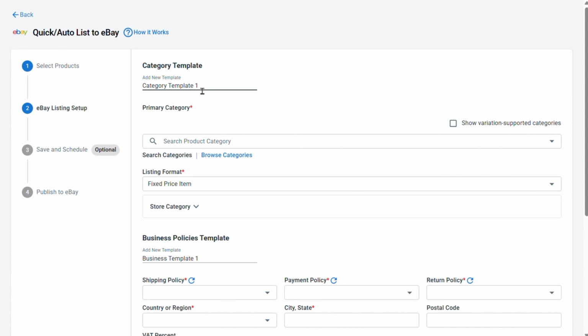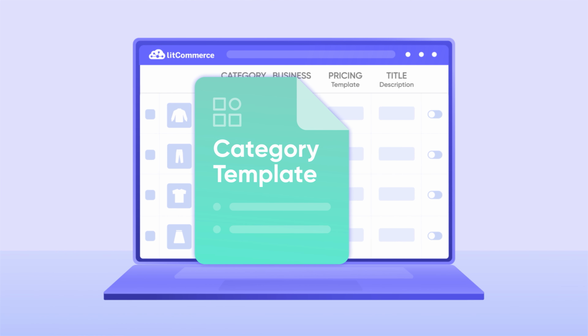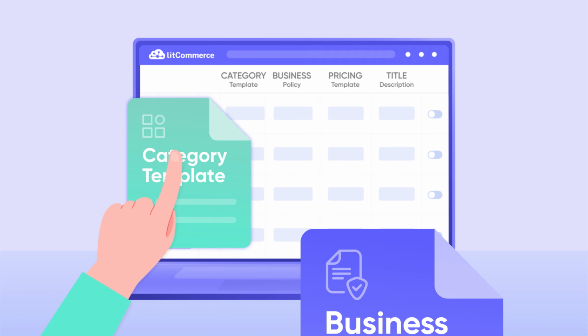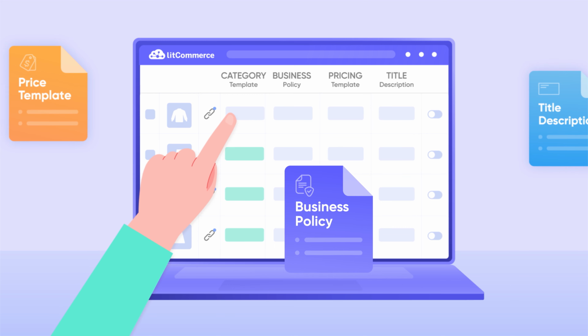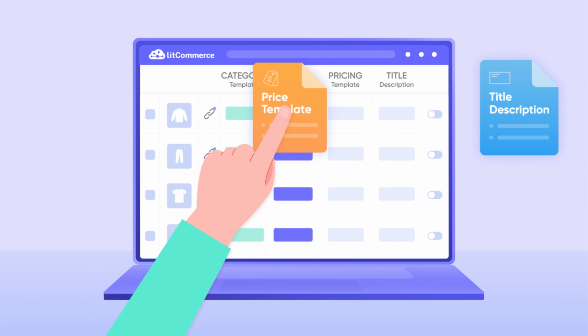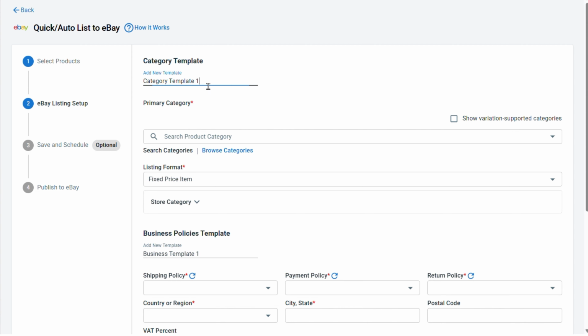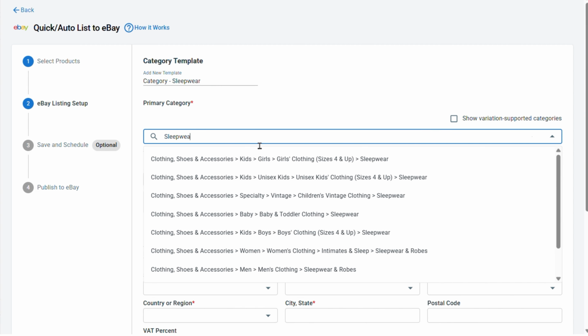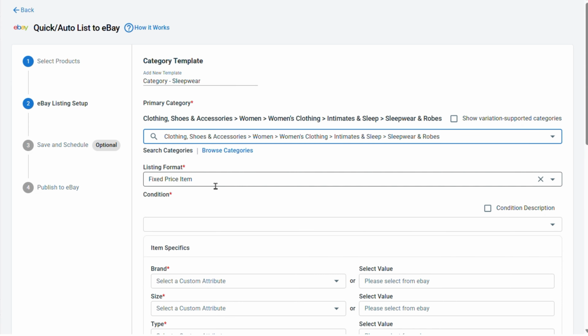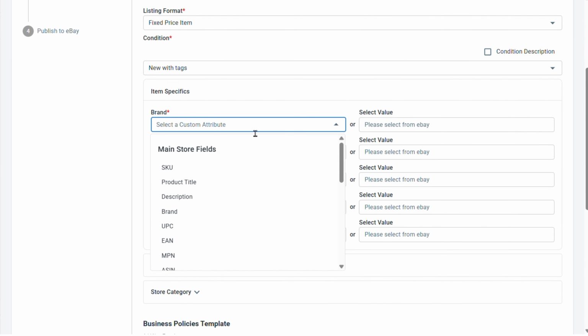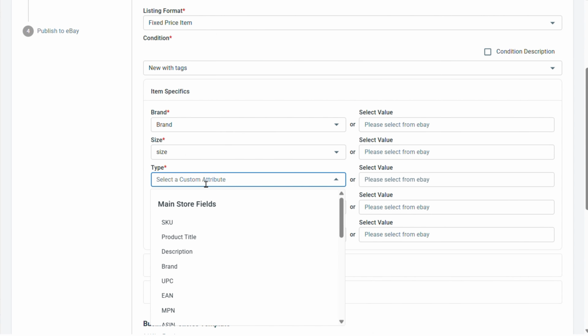Create templates to bulk edit your eBay listings. Here, you can create different templates for your listings, which allow you to apply the same information to multiple listings at once. This means you no longer have to fill in each product individually and you save a lot of time. First, you can create a category template. Give it a name. Then choose the category that matches your products. After that, choose your listing format, condition, and fill in other item specifics.